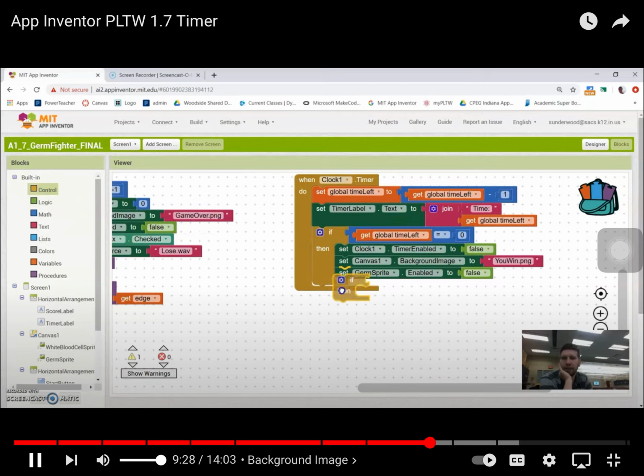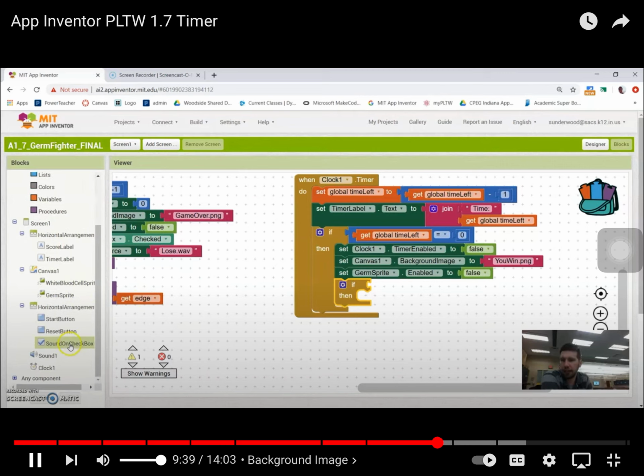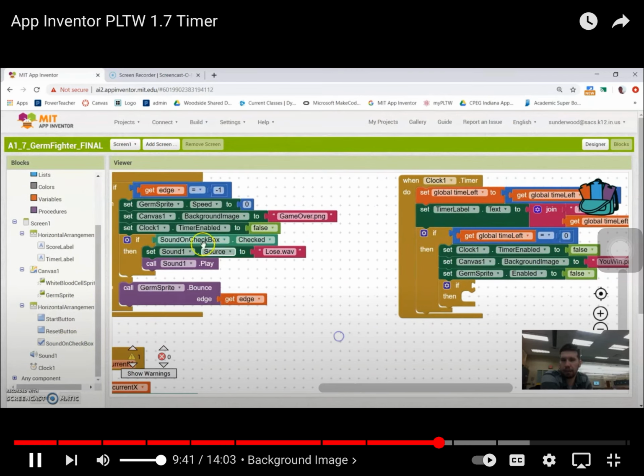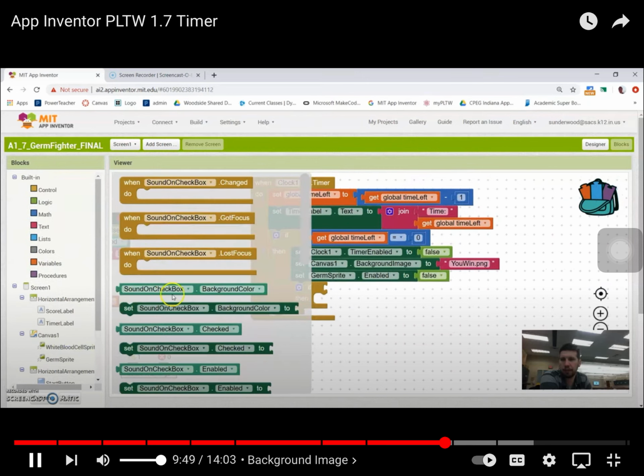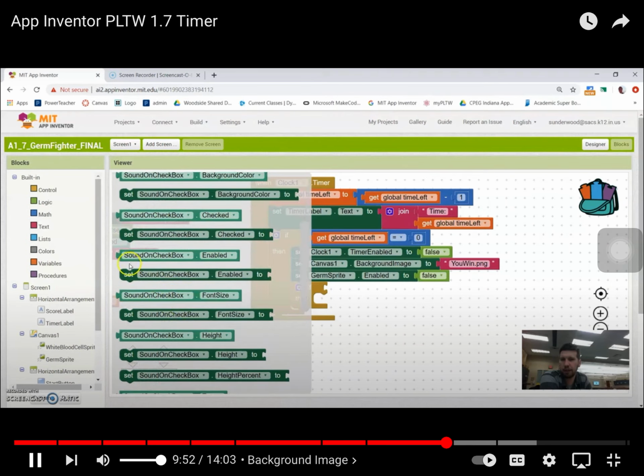Let's add another one of these if-thens within this block. Because again, if the time hits 0, and if that sound is on, we're going to play a noise. So down here, if we compare to what we've already done with the other part, we're going to look for the sound checkbox to be turned on. So for the sound checkbox, we need to make sure it is enabled.